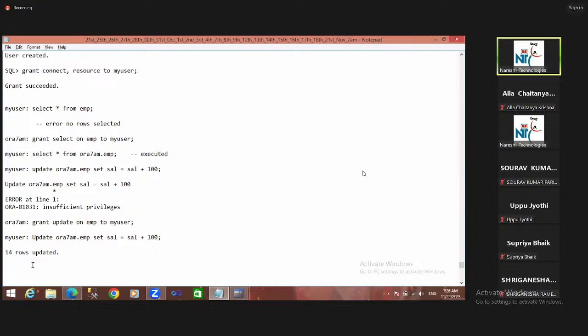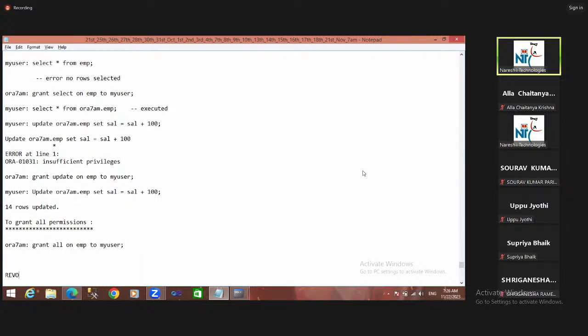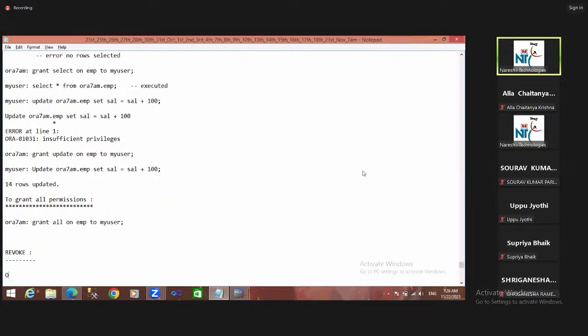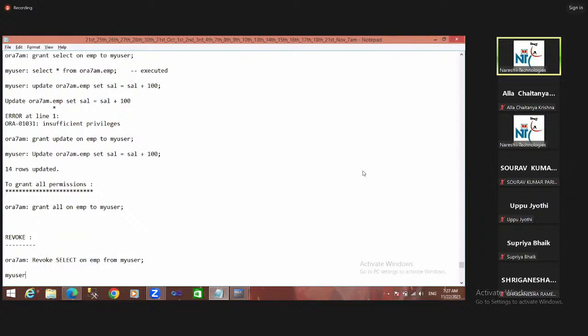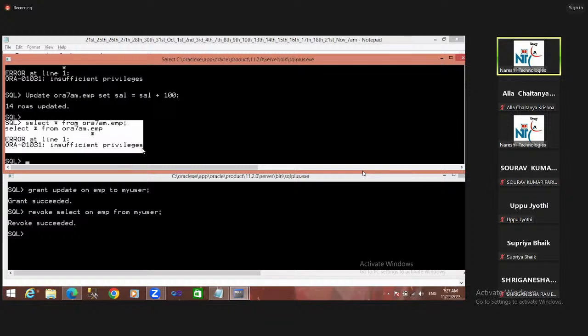So to grant all permissions, use GRANT ALL. The next one is REVOKE, guys. ORA7AM runs REVOKE SELECT ON EMP FROM my user. So when my user tries to perform the select command, now there is an error message.